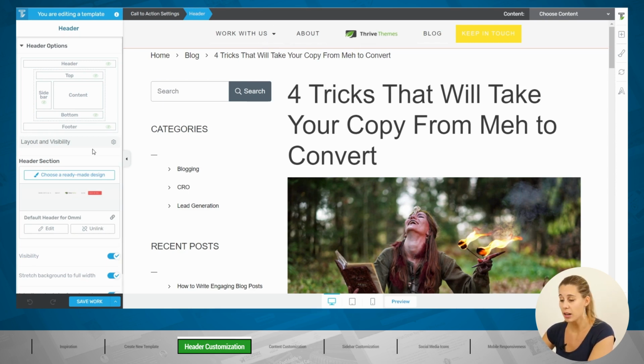Now, in this case, I'm gonna edit the header because this is a test website and there's no problem me editing the header. But like I said, be careful because this will change everywhere on your website the moment you start editing this.